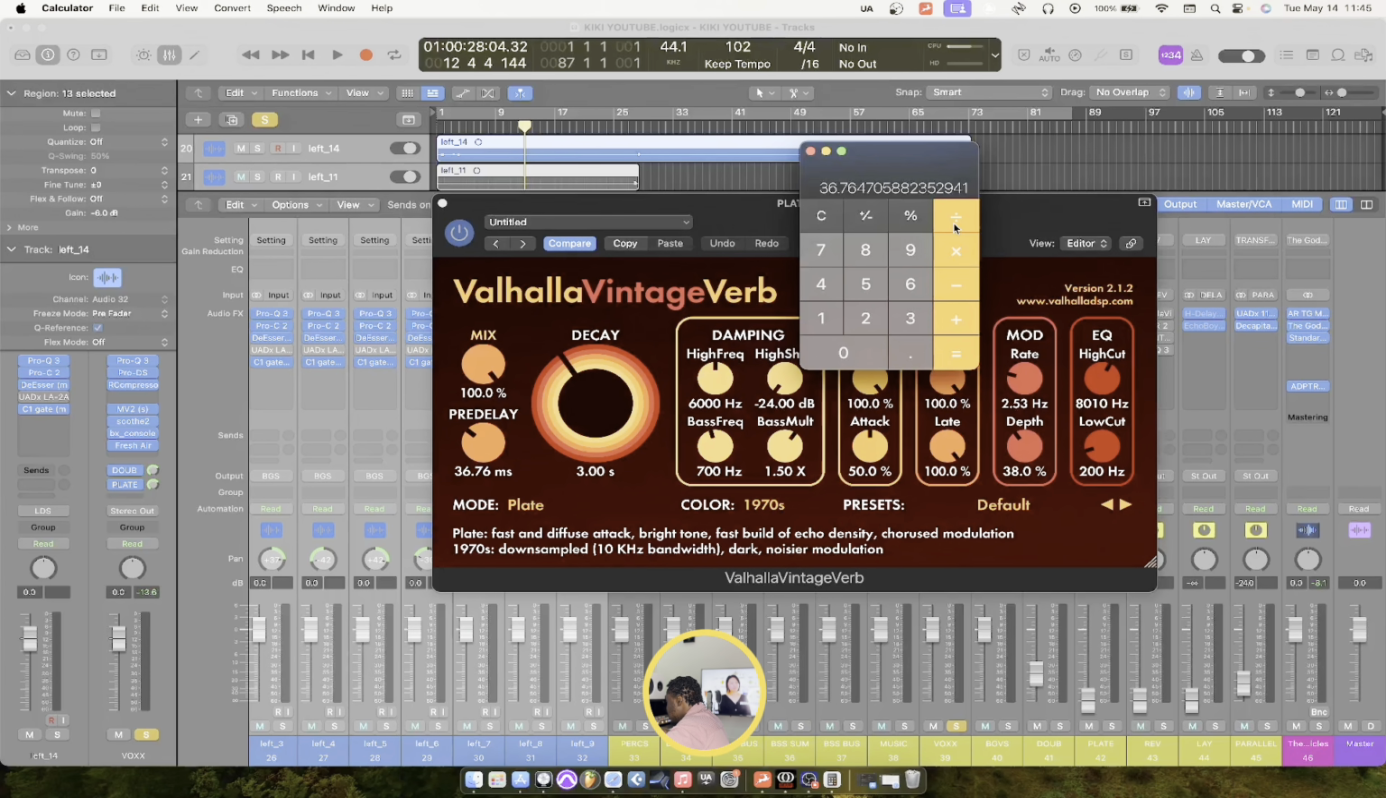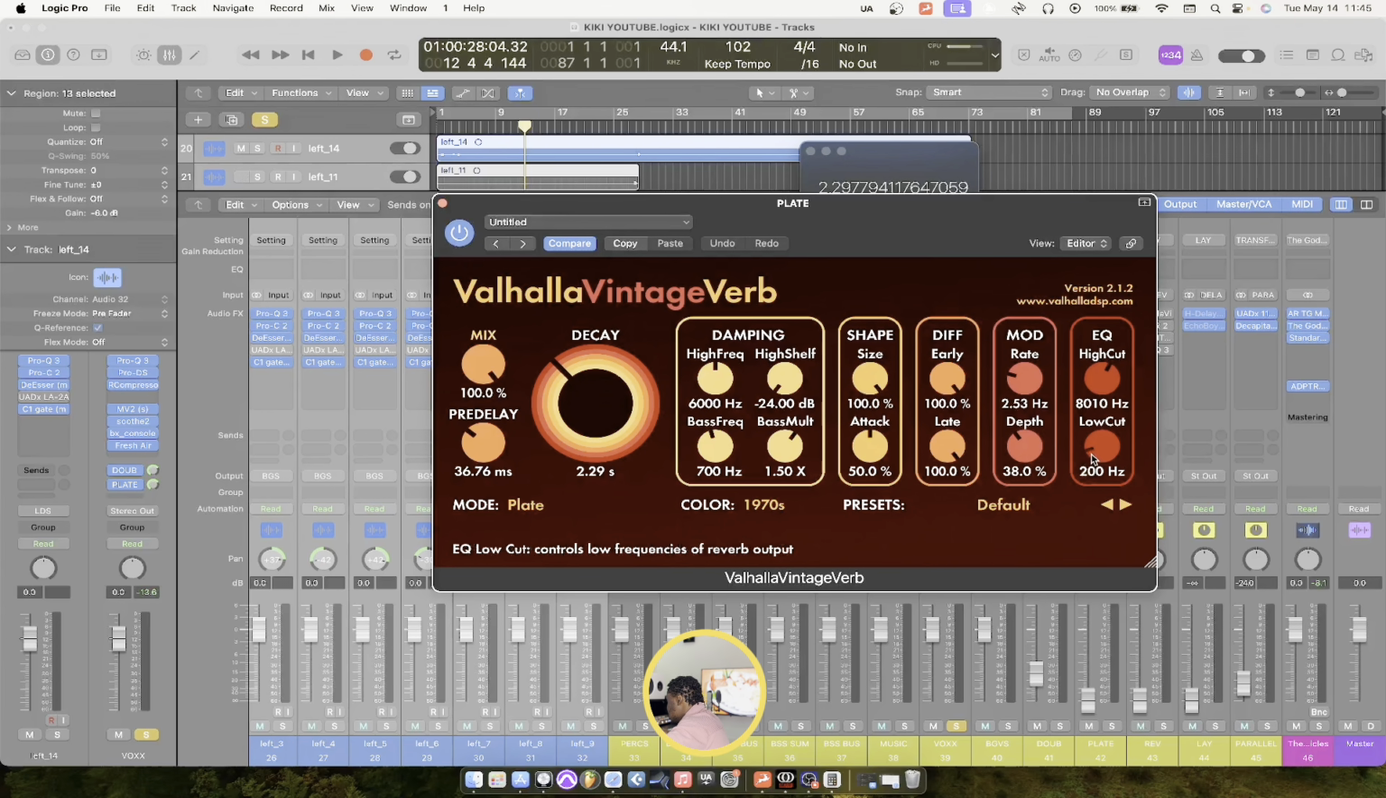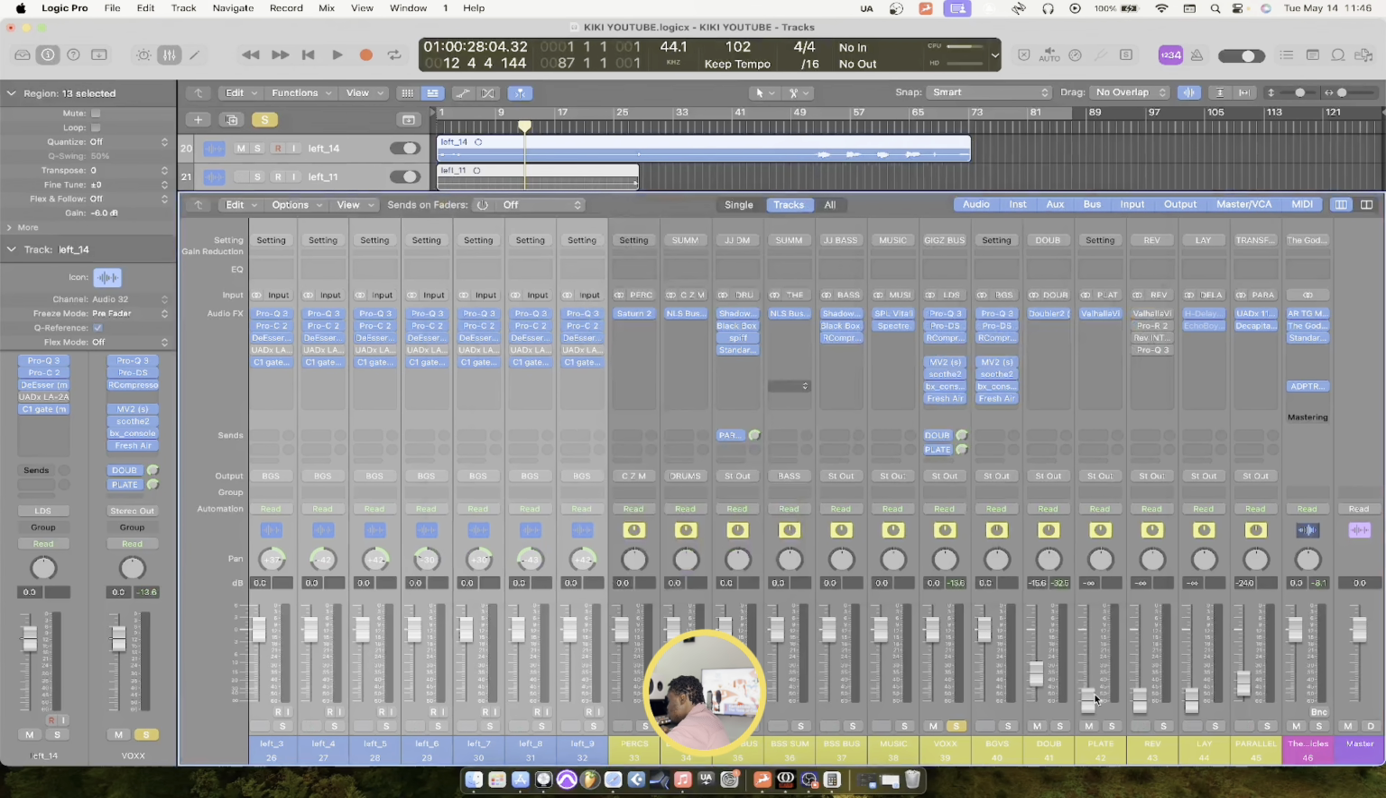Then I'll divide this one again by 2. I want something smaller for my decay. So by 2 again, 4.59, which is a very long reverb. So I'll divide it by 2 again. Then I have 2.29. This is my room reverb or my plate reverb. I'm trying to emulate a room with a plate.